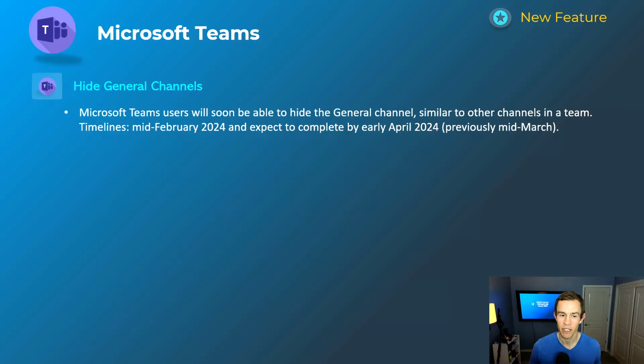Next one here is the ability to hide general channels. You've never had this ability before. You've had the ability to hide other channels, but the general channel is always there as a placeholder. So now you're able to hide that as well, just to have a little less clutter if that one's not applicable to you. This will happen mid-February, be complete by early April.